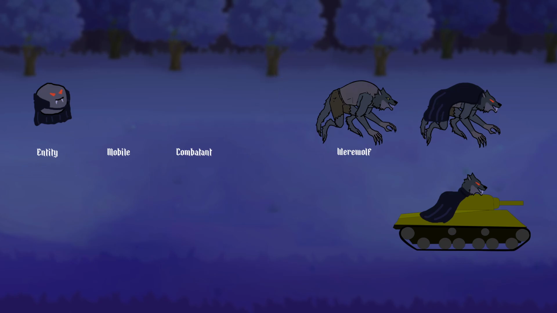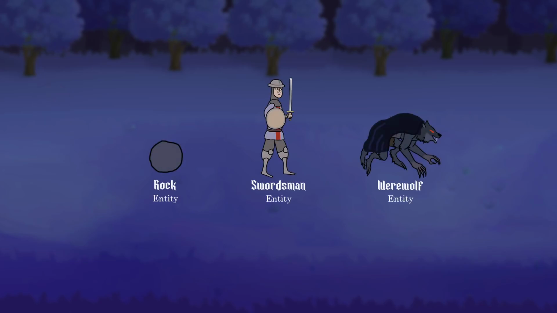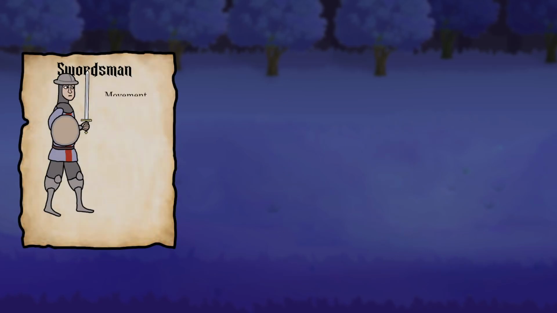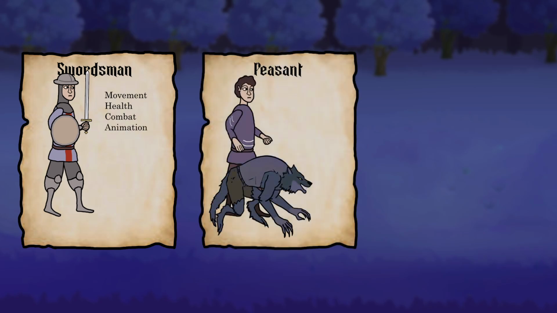Forget about humans, forget about werewolves, everything is now just an entity. Whether something is a werewolf is simply a matter of attaching the right components. Let's build the Swordsman. He can move, so we attach a movement component. He can take damage, so add health. He deals damage, so give him combat. And he has animations, so add animation. Boom, Swordsman done.